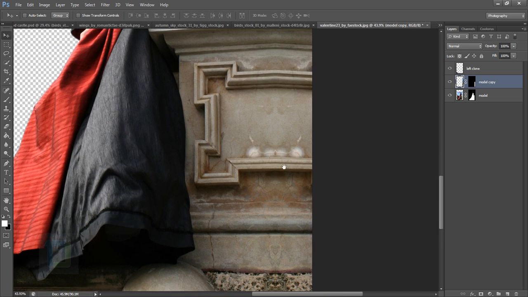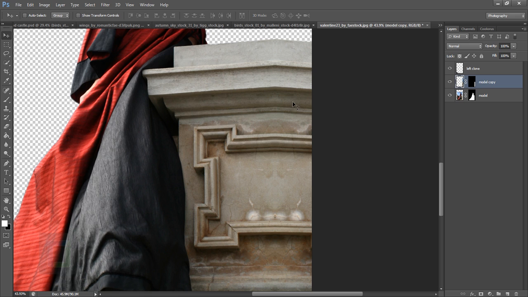And as you can see here, it looks repetitive because we just simply flipped the whole image. But we can do the same thing: just create a new blank layer and name it right clone.